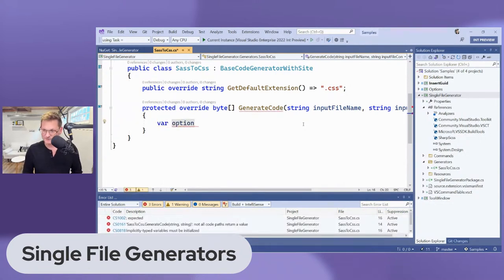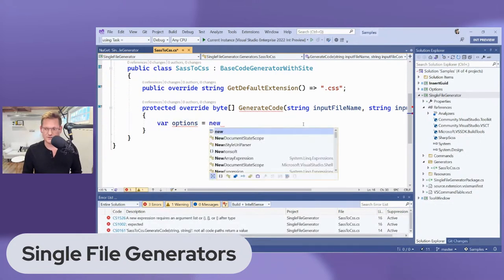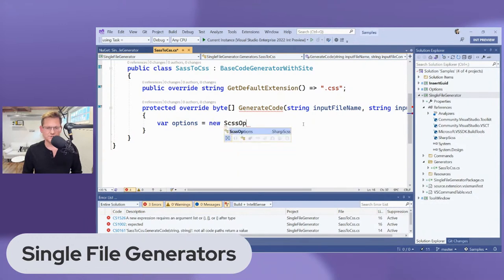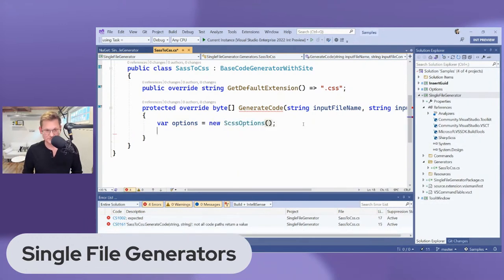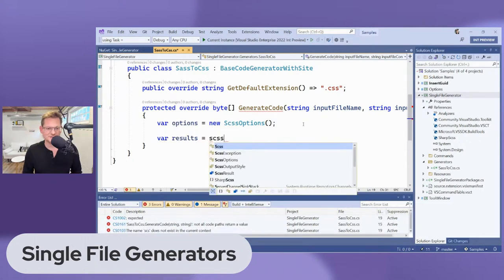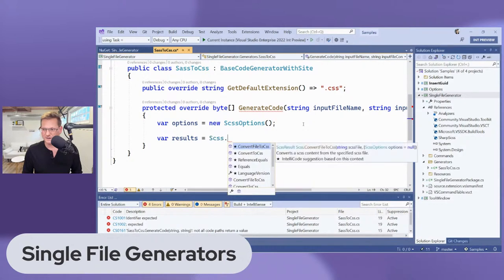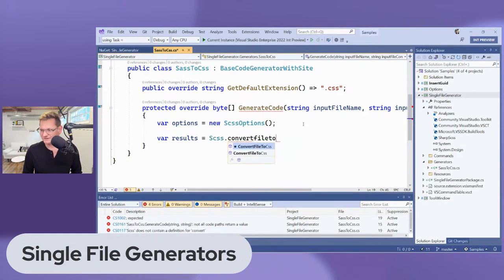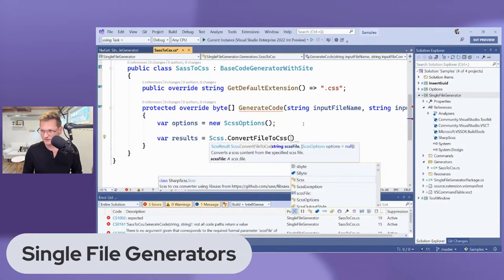I need to create a new options class first, because I'm going to use that. And then I can create some results. So now I'm going to compile it. So I can just say SCSS, convert file to CSS. All right.